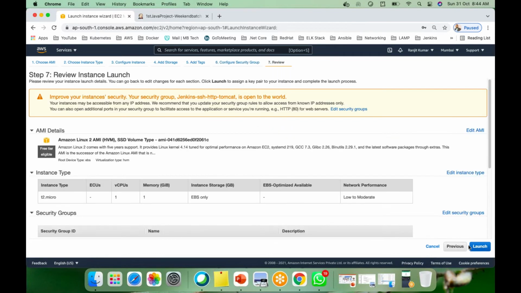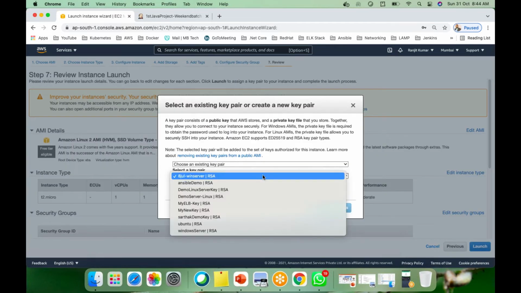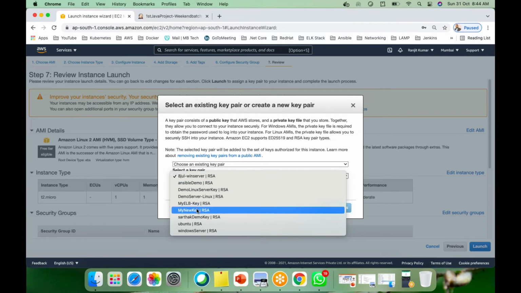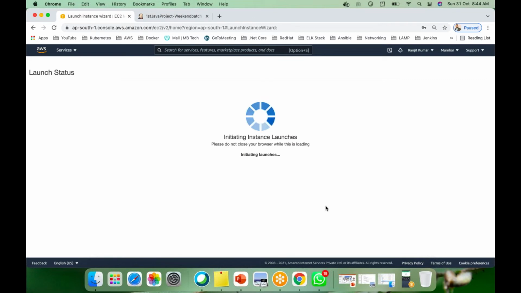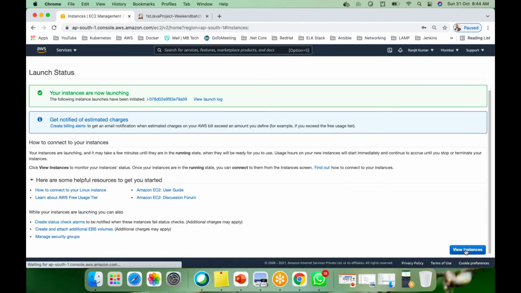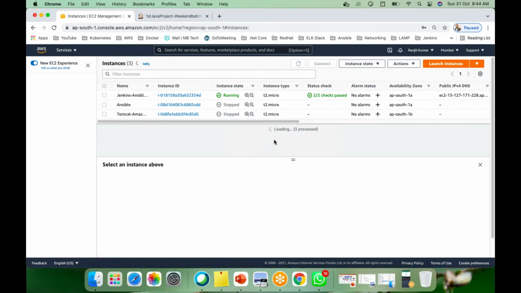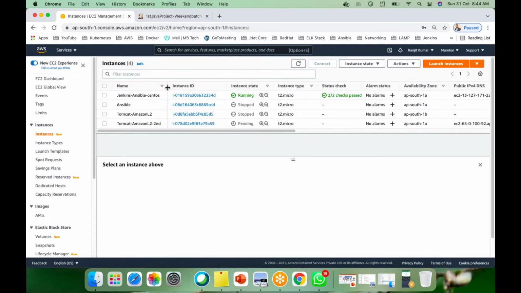So let's review and launch it, and select my new key. Let it launch and start. Okay, so let's go ahead. Wait a few seconds, let it come up. I already have a Tomcat server created, but I just want to show you from scratch so that you are able to do it by yourself.